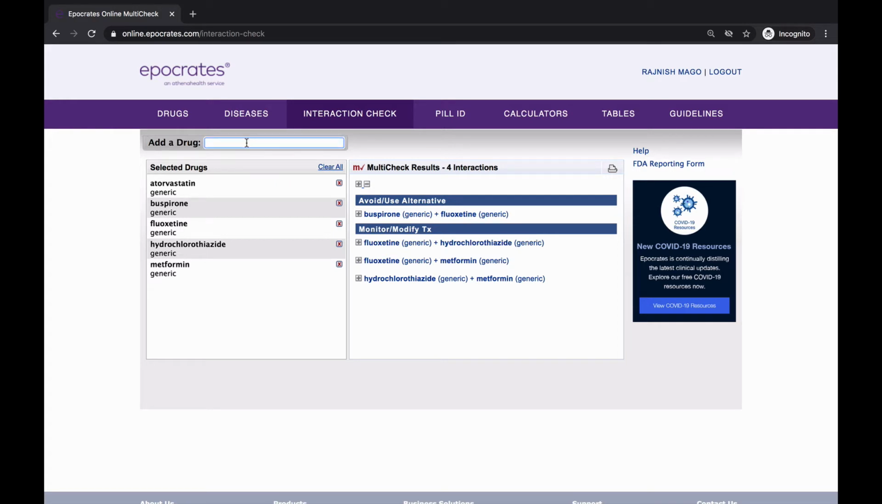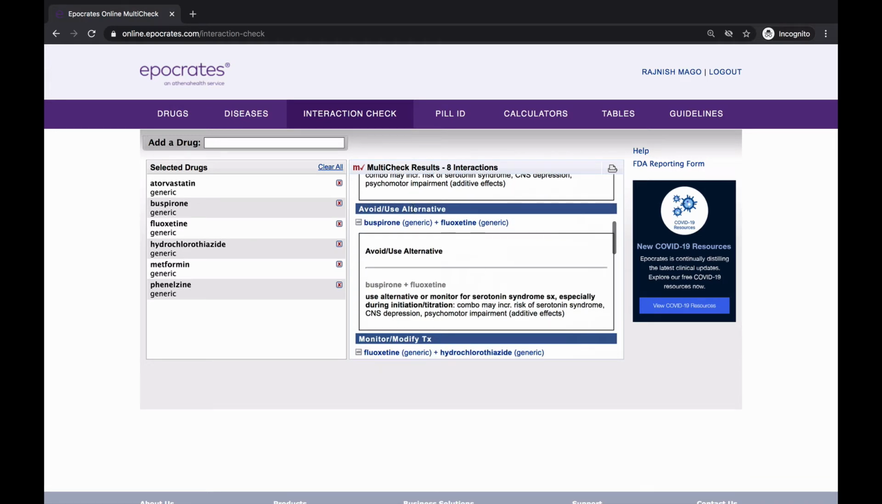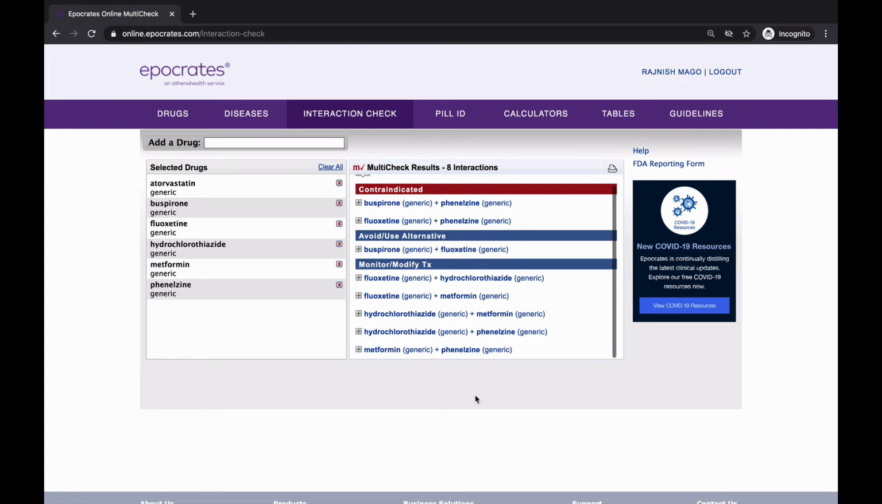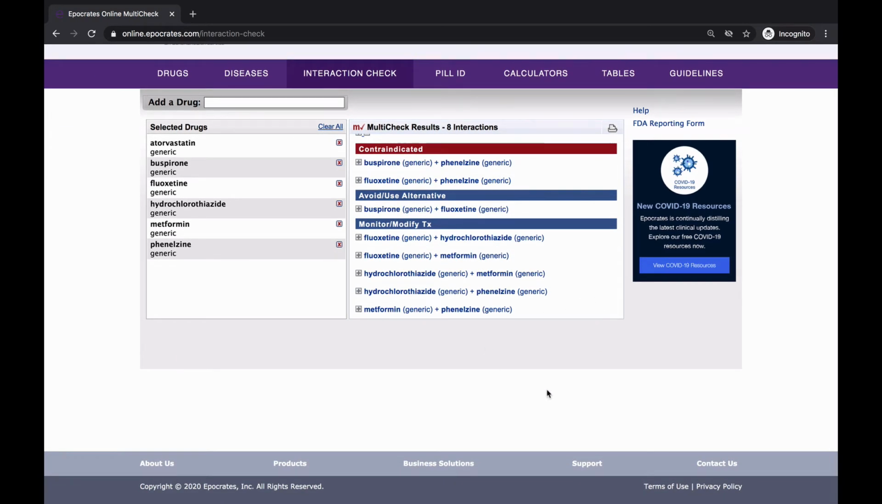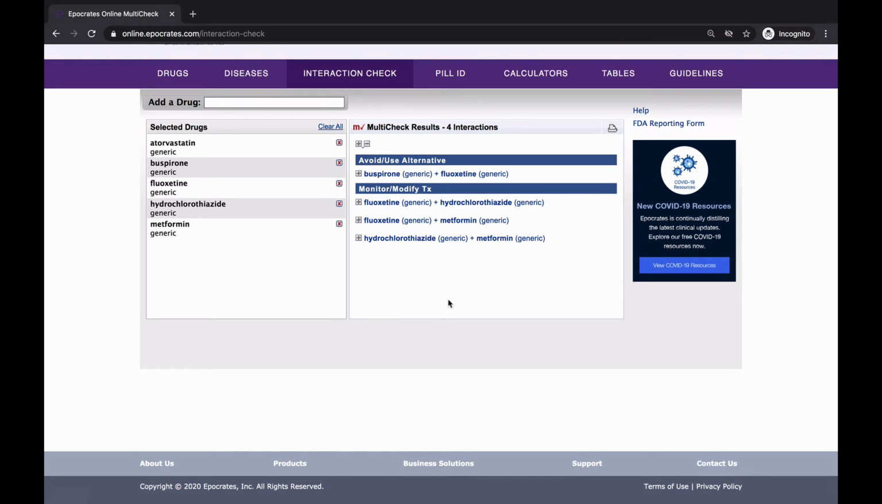Supposing we would never do this, but supposing we foolishly tried to enter an MAO inhibitor along with fluoxetine, we know that's contraindicated. But just to demonstrate, anything that's contraindicated is even a higher level than avoid or use alternative, right? So there are several examples, and then the lowest level is where they'll just say caution, meaning you don't really have to do anything, but you need to be cautious. Now, as I delete phenelzine here, the interactions change. It's excellent in terms of how quick it is.